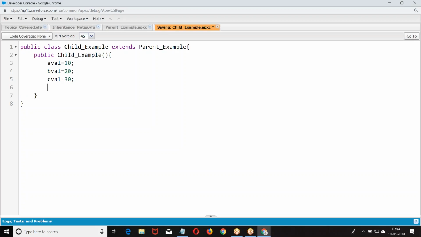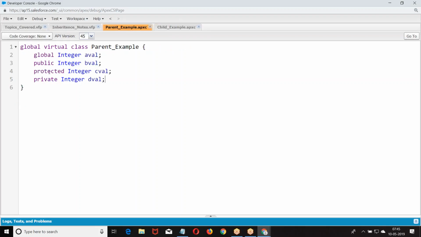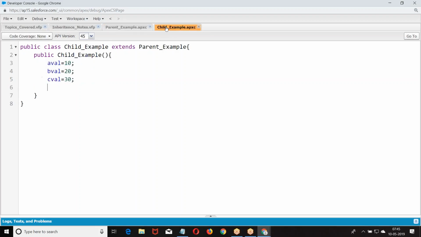Look at this. Did I define these variables in the child class? When I inherit, all the members of the parent class become members of the child class. I have not defined the variables A, B, C in the child. I told it to extend the parent, so whatever variables and methods are in the parent also become part of the child class. So I am able to use A value equal to 10, B value equal to 20, C value equal to 30. What is C? A protected member. So when a class inherits another class, even the protected members can be accessed here.